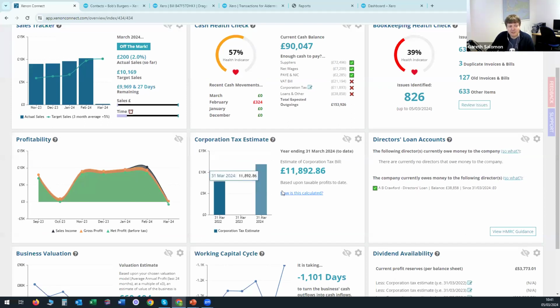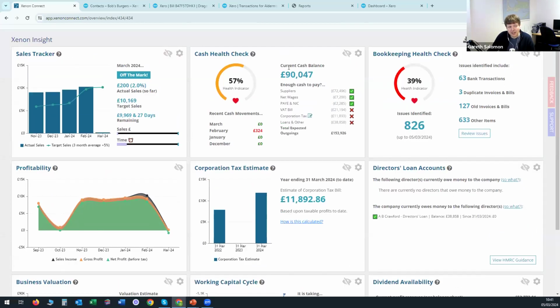Then corporation tax estimate, which looks at the current and previous 2 financial years, and it allows you to process add backs like entertainment, depreciation, just like you would do at the year end, and apply capital allowance treatment to those additions. And then it will also show you an estimate of corporation tax here, which then flows through to that cash health check at the top here as well.